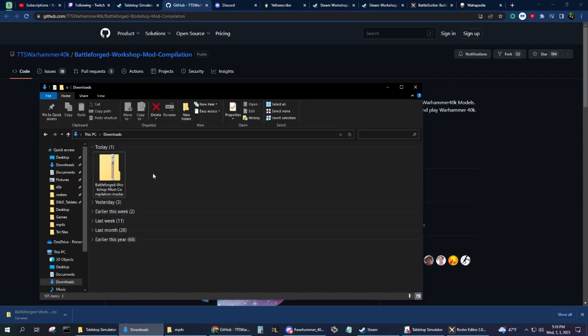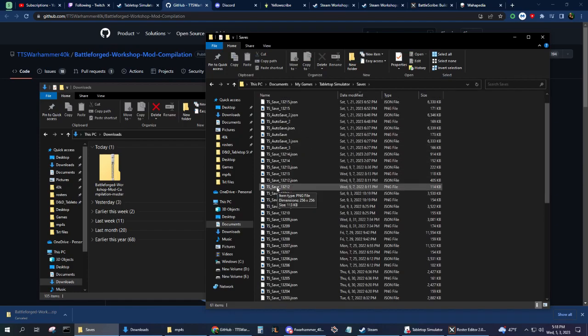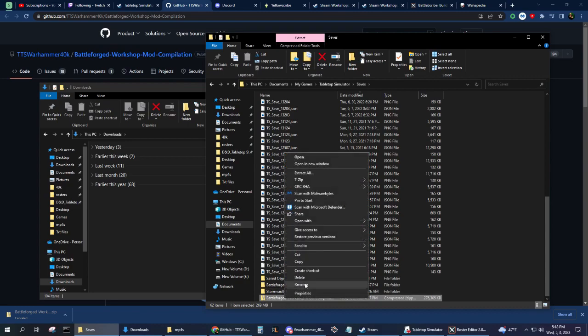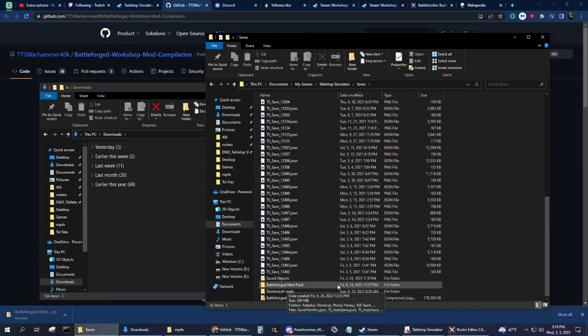It'll go right here into your downloads, and you take this and go to My Documents, My Games, and then Tabletop Simulator. You go to your saves folder, then you drag this in here, and then with whatever zip program you use, for example I use 7-Zip, you just extract it here, and it'll make a folder just like this that I have here already. That'll import this folder, which gives you all the models and everything you need to build armies for 40k.